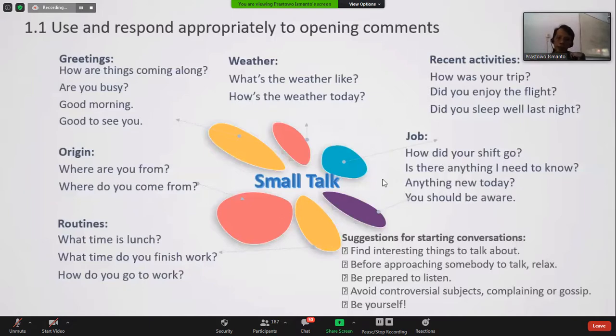Okay, and then after the greetings, weather, recent activities, and about the job, you can also talk about the origin of your partner. For example, where are you from? Where do you come from?